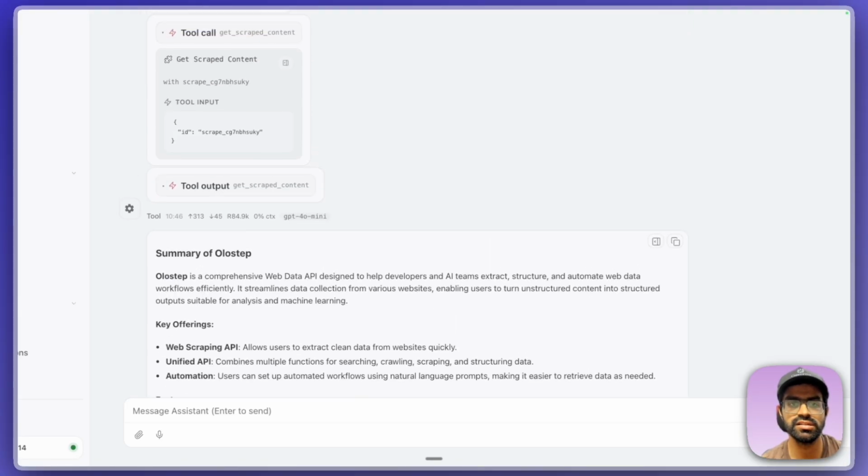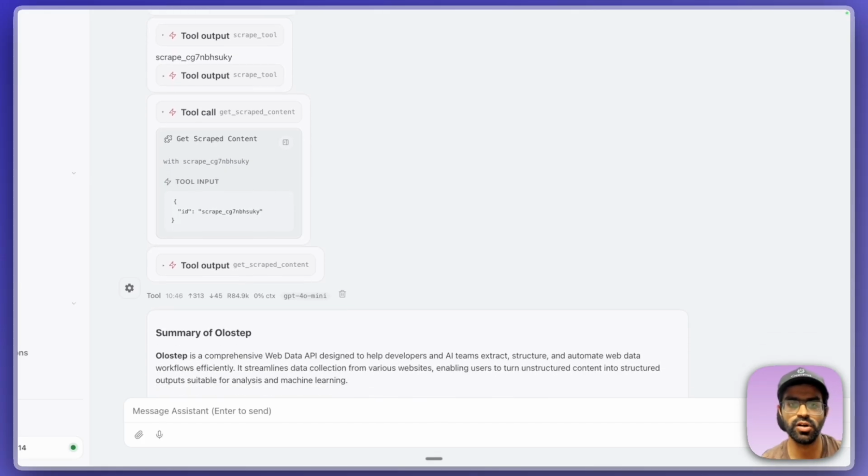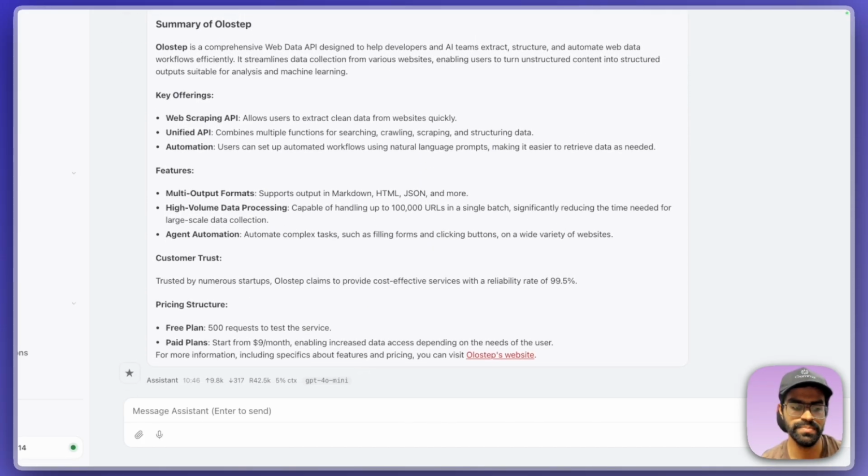Here you can see the specific tools that it used: the scrape tool and then the get scraped content tool from our plugin, as if it is natively part of OpenClaw. Now we can also test the crawl workflow, so we can ask it to crawl the same website.